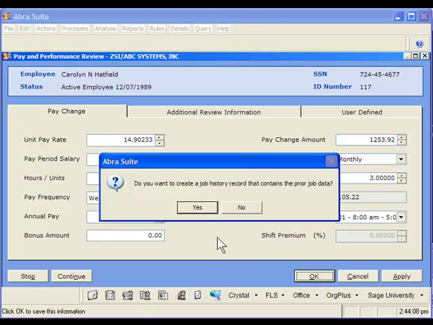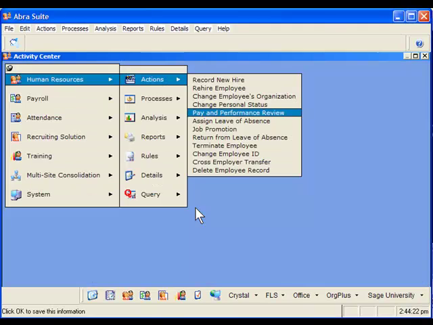In Abra Human Resources, the system will ask us if we want to create job history. If we want to create a historical record of the old pay rate information, we'd want to say yes. And in this scenario, we're going to create job history. And now our pay and performance review is finalized. That concludes recording a pay change in Abra.